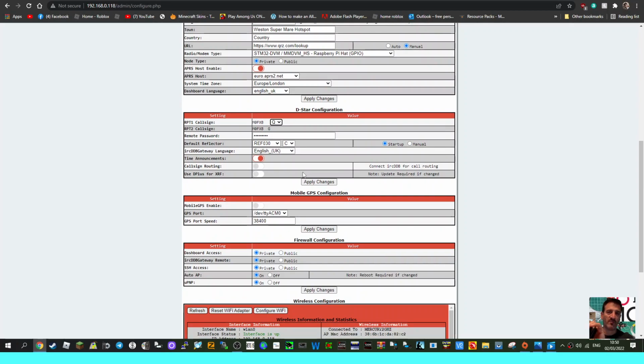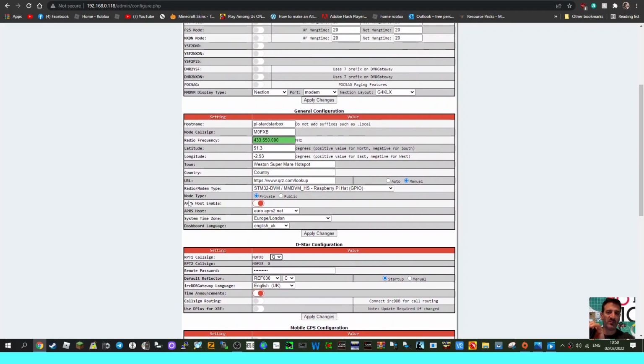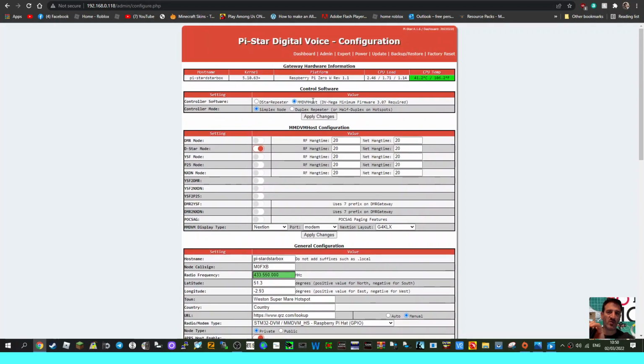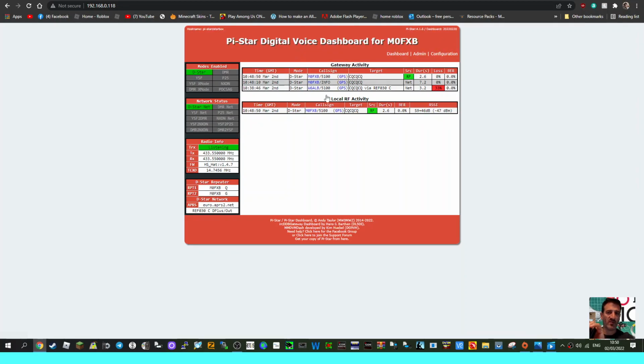All you've got to do is slide on, as reminded by Steve, here it is here, APRS host enable. So I've just slid that on, it's on off, so click it, it goes on, and I've applied the changes. Then back on the dashboard, I've keyed the mic here, you can see where I've transmitted.